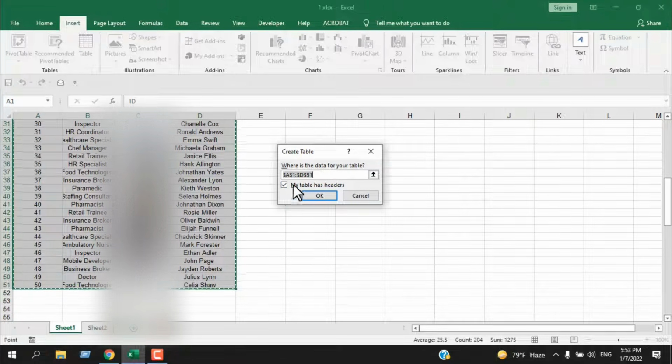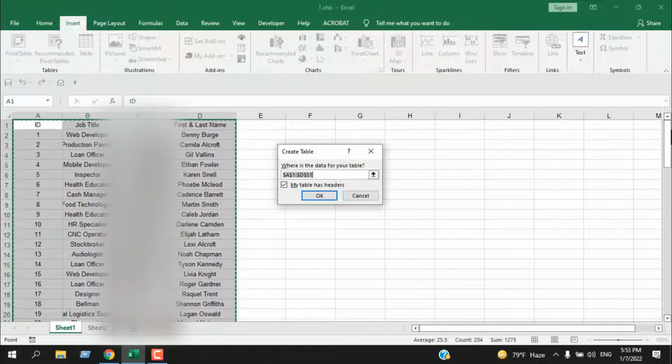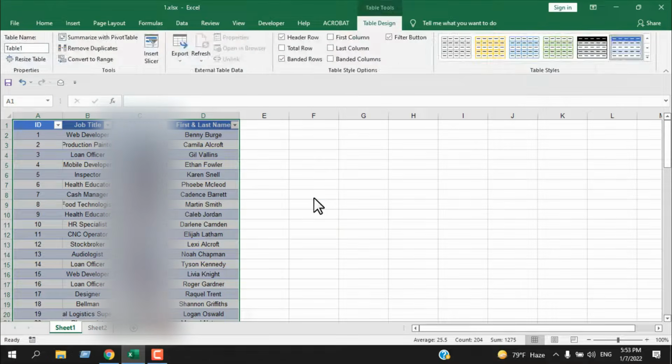Okay, now the second point is here a checkbox. My table has headers. If your table doesn't have a header like I have here, ID, job title, so this is the header. If your table doesn't have headers, you uncheck this this way. If it has headers, click here and it will check mark. Now click OK. Our table is created. So this is how you create a table.